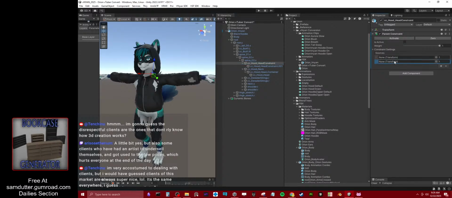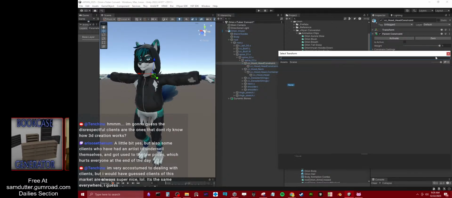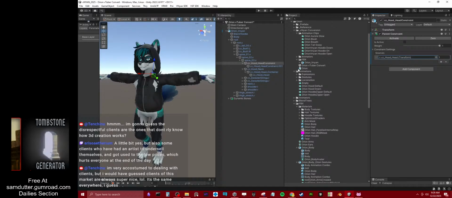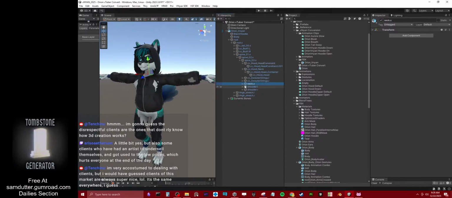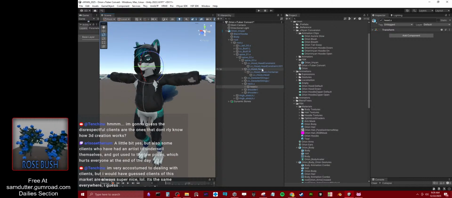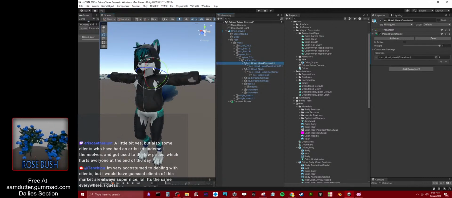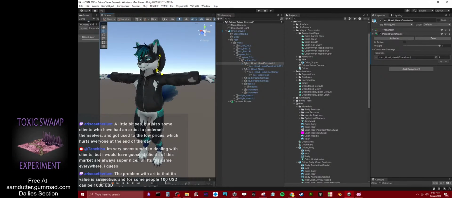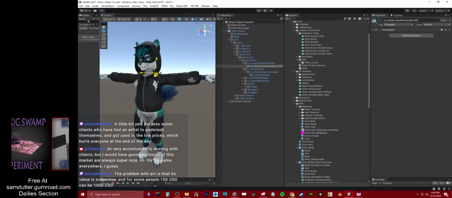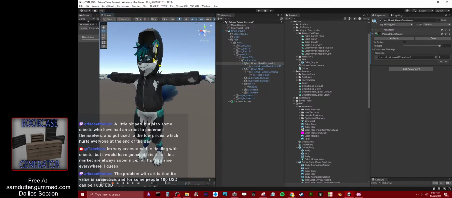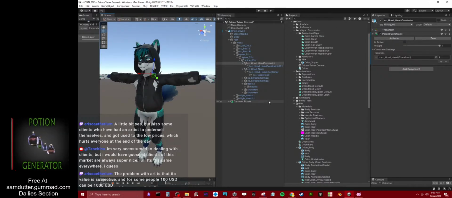Okay, so this should just listen to just the head transform, and nothing else. It's the right one.